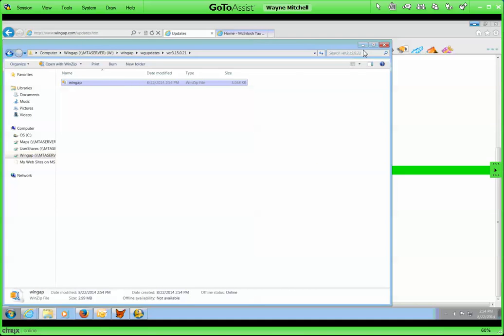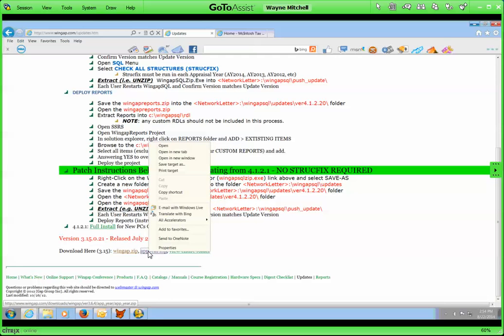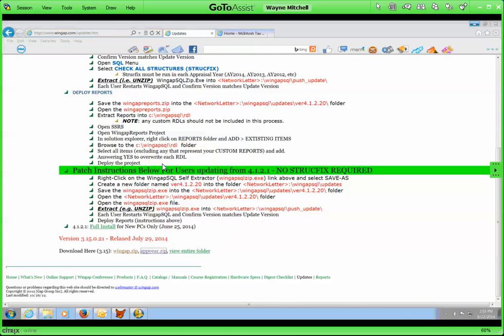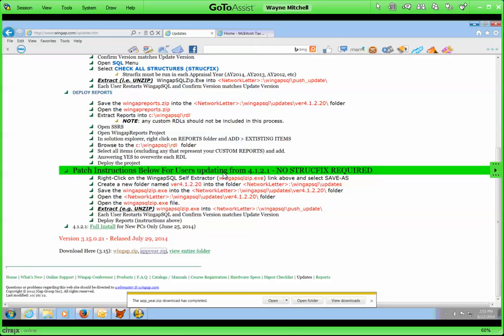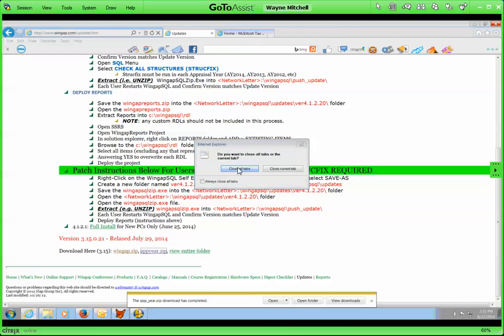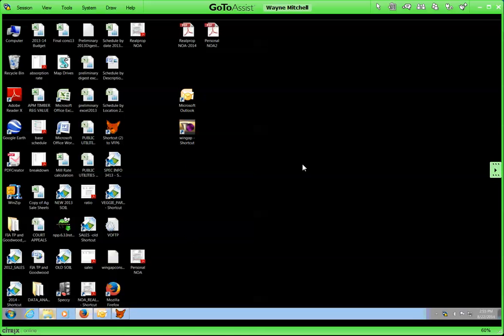Folder's open. I'll minimize it for now and download the app year information. Save it to the same folder. 315.0.21. Okay, I'm through downloading. Close all tabs, minimize the chat, open up the window where I just saved the update.